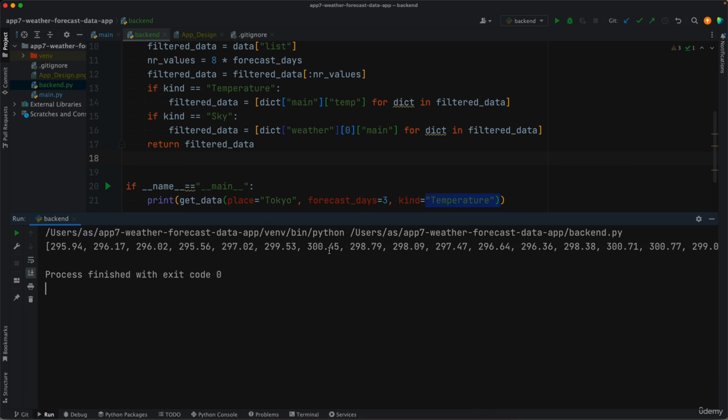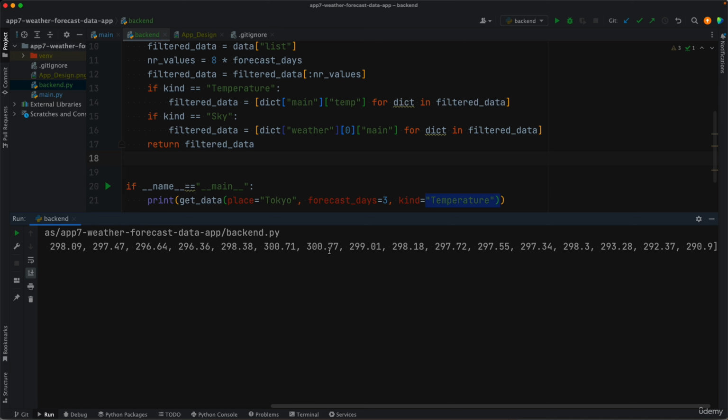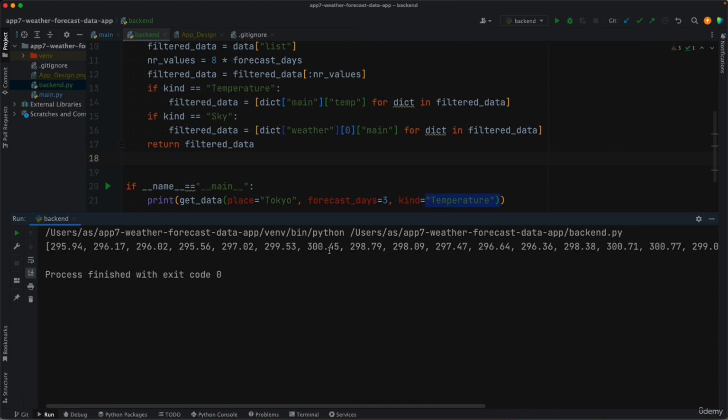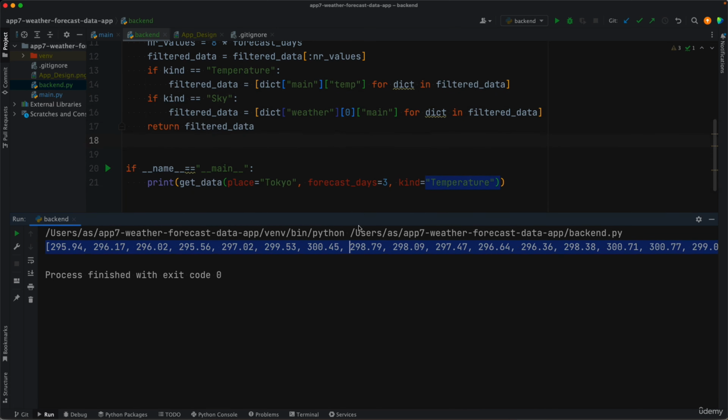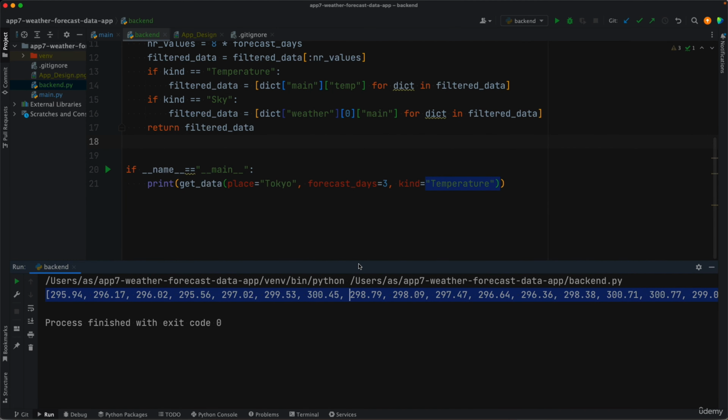So let's try this. And yeah, that's what we get. We get the temperature for the next 3 days. I suppose this has 24 values, 24 temperature values for the next 3 days, starting from the dates of the day, whatever it is.